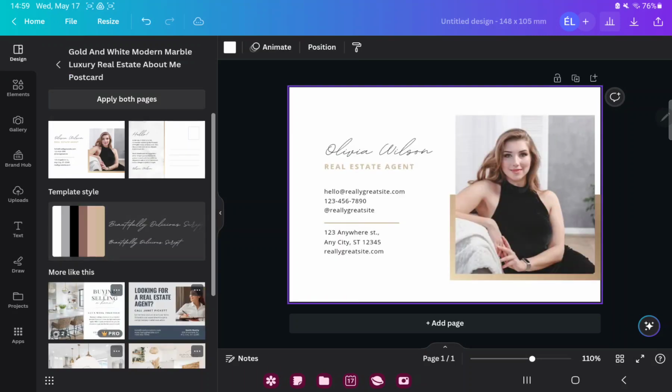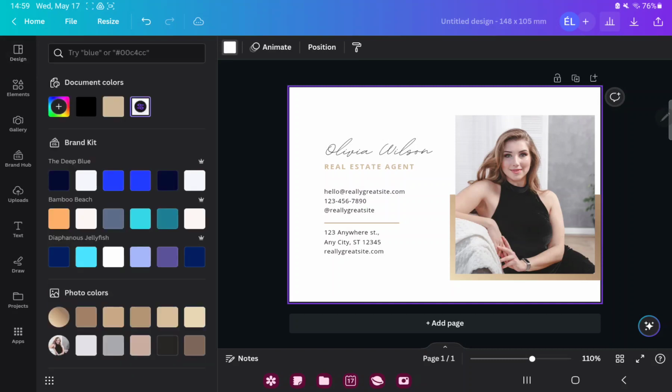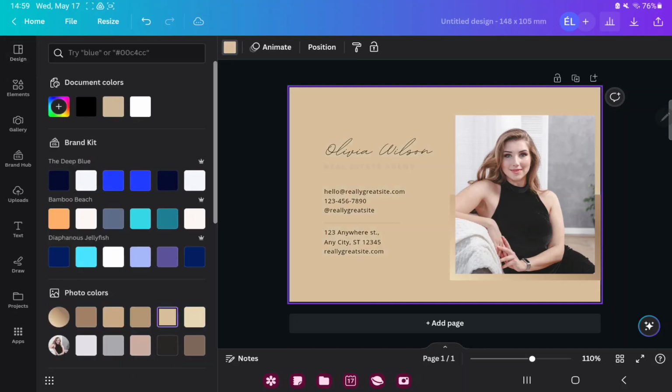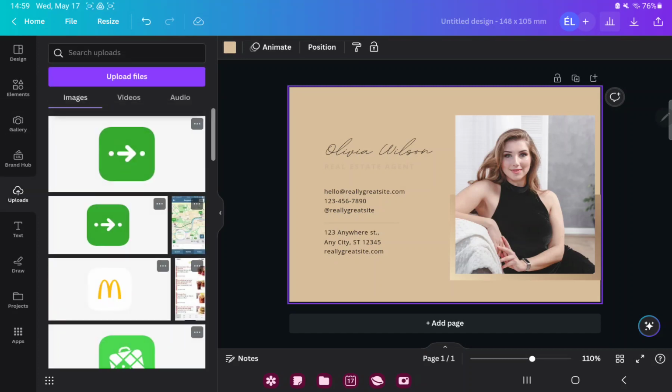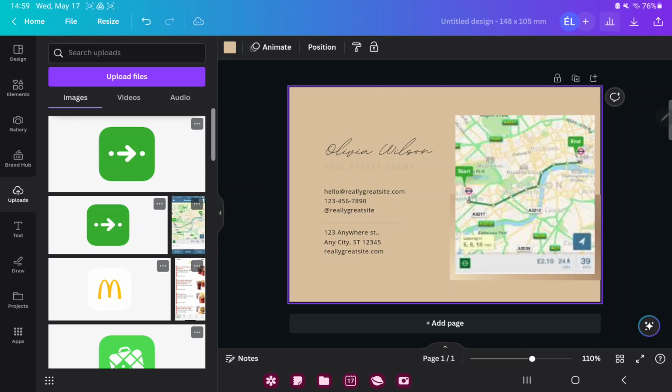You can edit this template. If you want to change the background color, just click to the white square icon next to the design section and just select another color. If you want to change the picture, just go to the gallery or the uploads button, select the picture and just drag it to the selected frame.